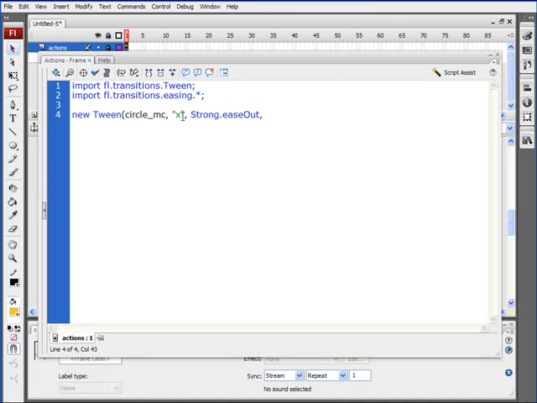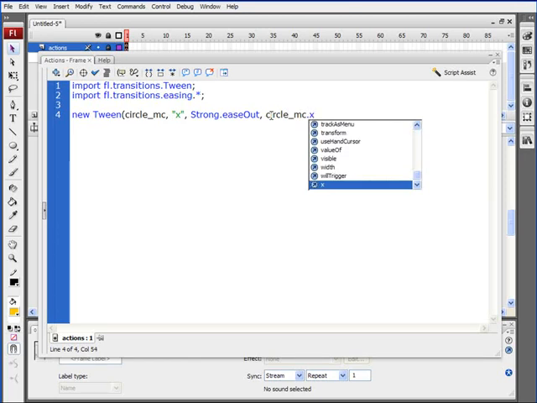So where do we want this X position to start, and where do we want it to end at the end of the tween? Well, we want it to start wherever we placed it on the stage. So we can type in its starting position by typing circle_mc.x. So basically what we're saying is we want this animation to start wherever that circle is right now on the stage. Comma, space, and then we want to move it to the right.